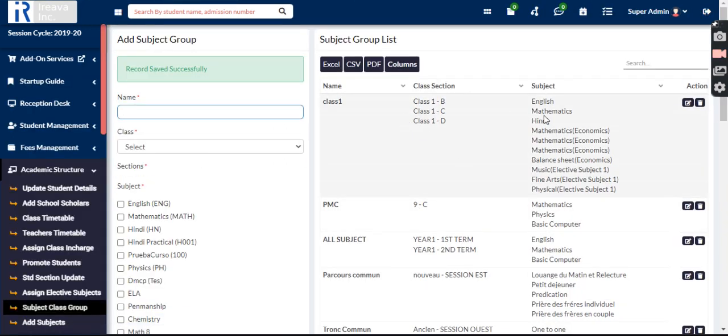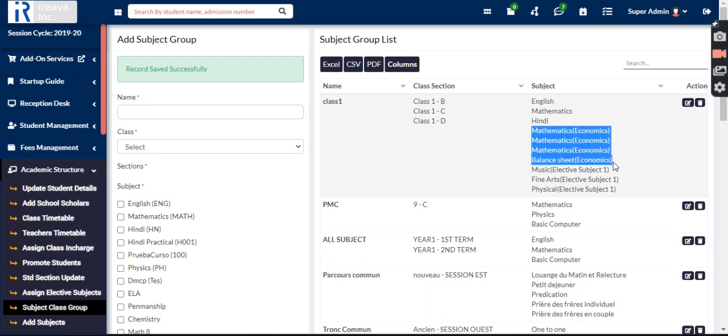Now the record is saved, you see like this. So these three are the compulsory ones, and these are the optional, and you see this is repeated. Now why am I seeing this? Because I did delete and update again and again.